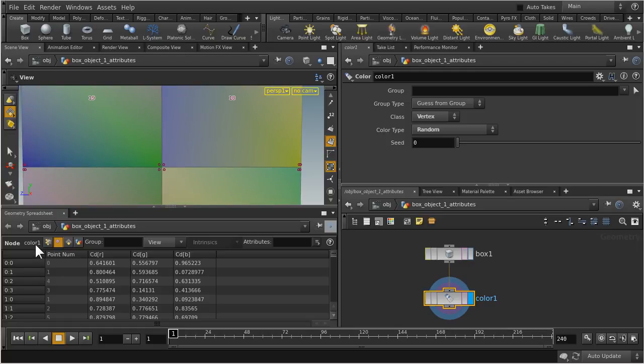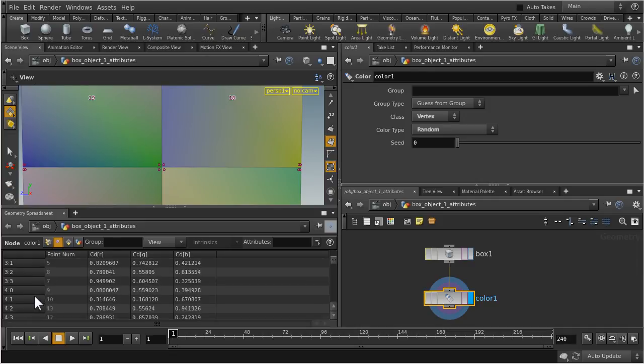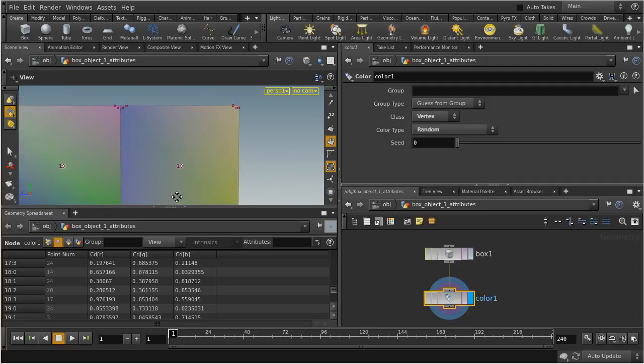Now that's how you see them here in the geometry spreadsheet as well. So these are our primitive numbers. If we look down here at primitive 18, it has 4 vertexes, or 4 vertices rather, each vertex being 0, 1, 2, and 3. So that would be 0, 1, 2, and 3.